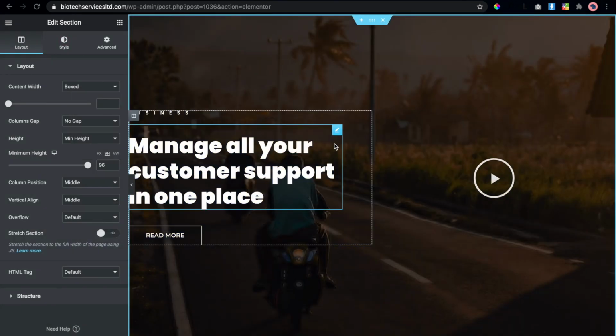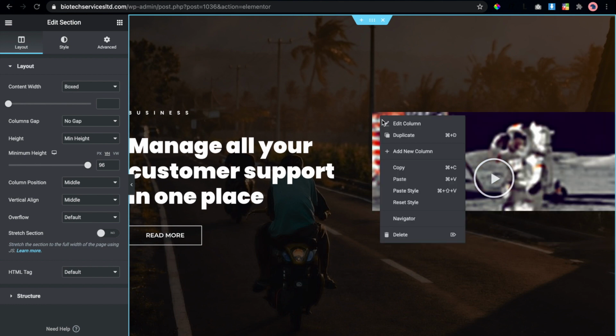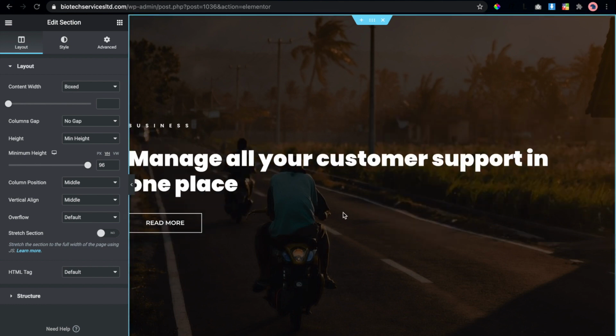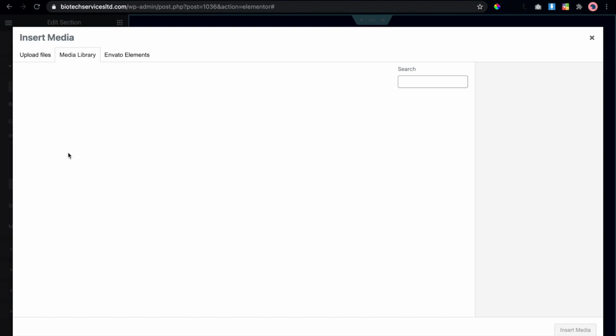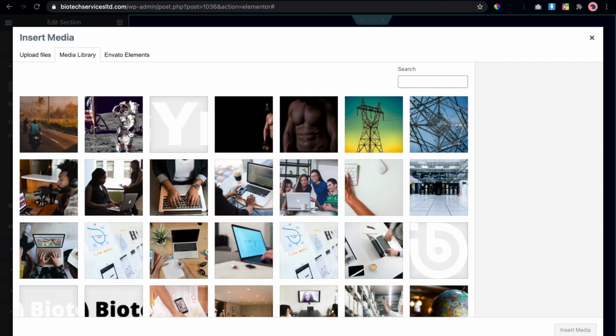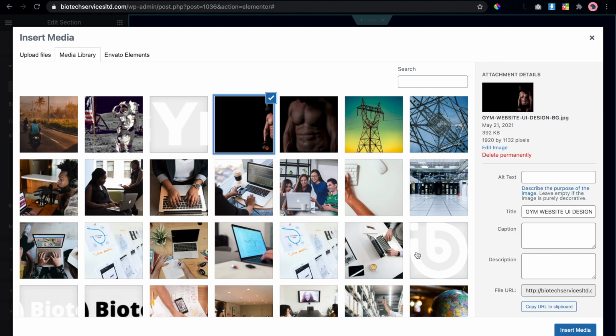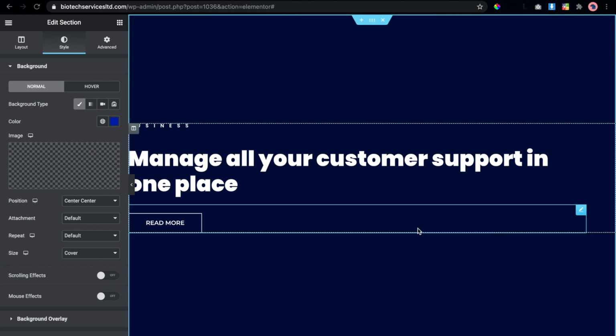The first thing I want to do is get rid of this second column. We don't really need that for anything. Then I'm going to change this background right here to our own background. So I'll come down to the style and I'll delete this. I already have my pictures dragged in here, so I'm just going to click on this and click on insert.